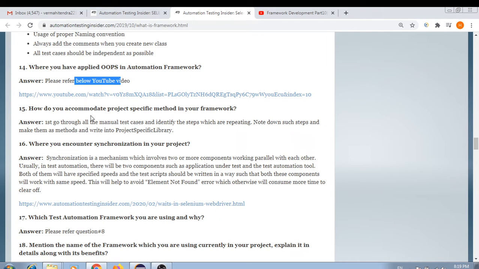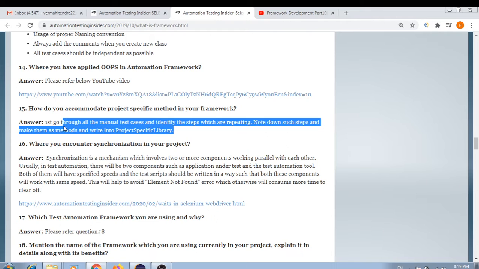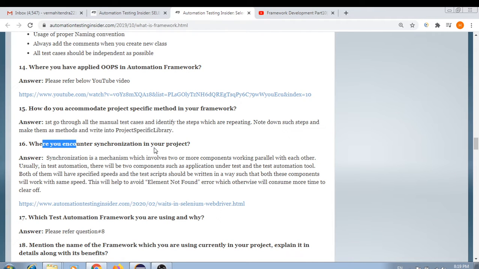How do you accommodate project specific methods in your framework? First, go through all the manual test cases and identify the steps which are repeating. Note down such steps, make them methods, and write them into a project specific library. So you can create your own library in your framework and write down all the methods which are repetitive in nature. Where do you encounter synchronization in your project?